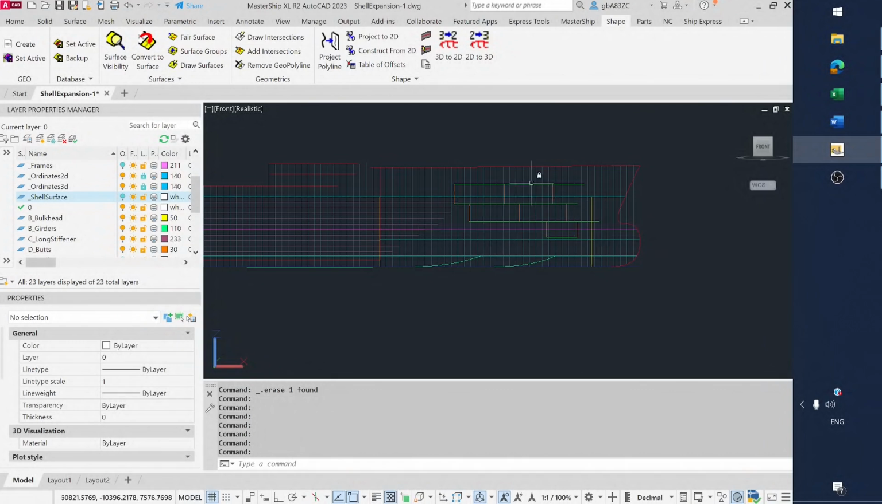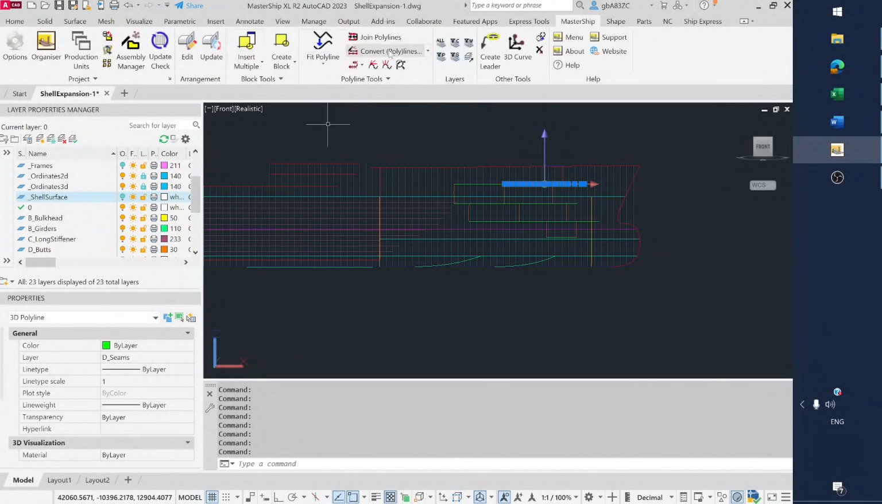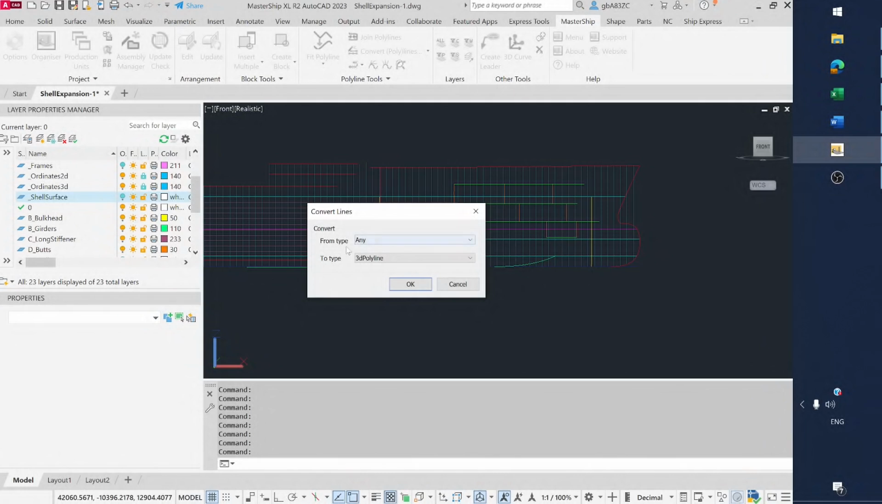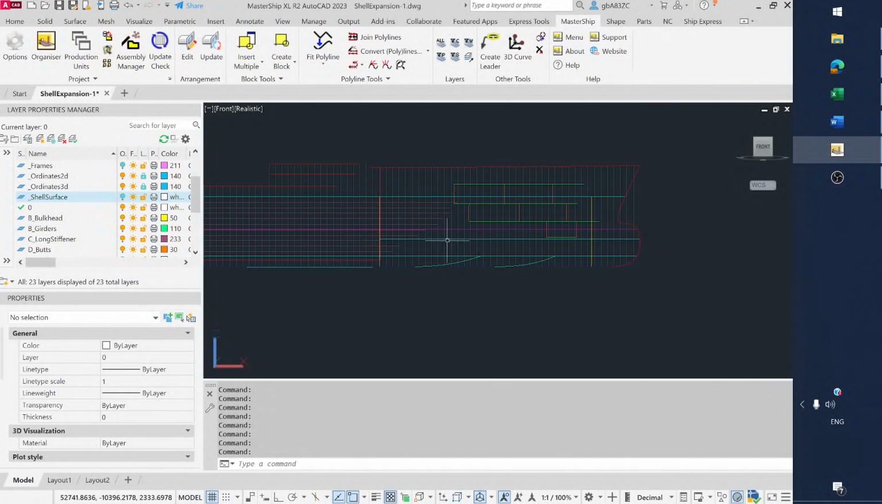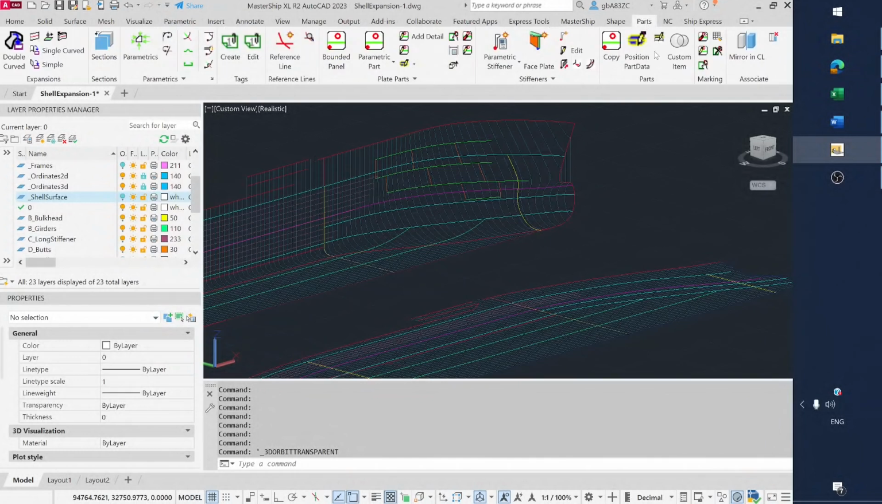And then what you typically want to do is to ensure that those lines are 3D polylines. You could do that using this tool in the MasterShip ribbon. In the polyline tools, you can convert any line to a 3D polyline. So once you have made this arrangement, depending on your type of project, you would want to first see if this plate is developable or not, because developable plates are easier and cheaper to produce than double curved plates.